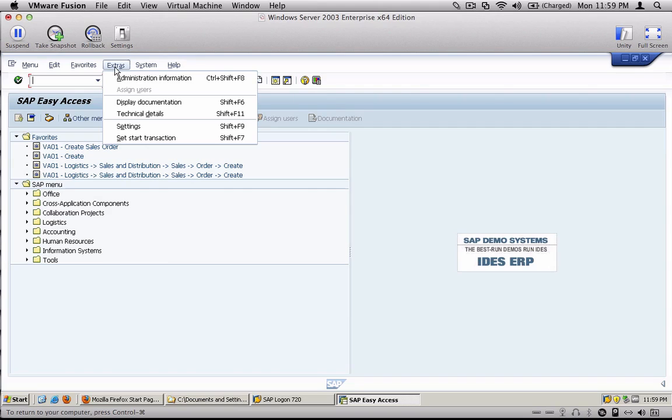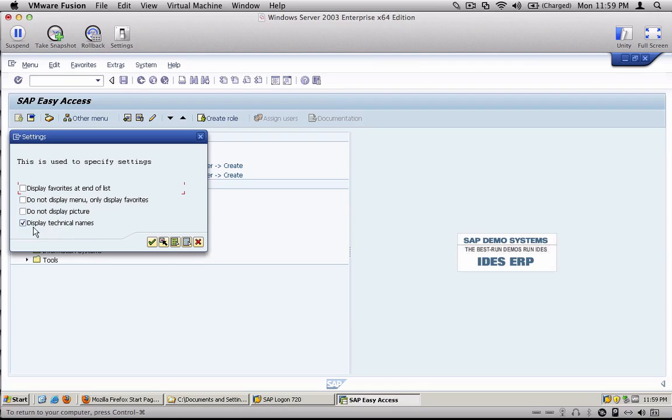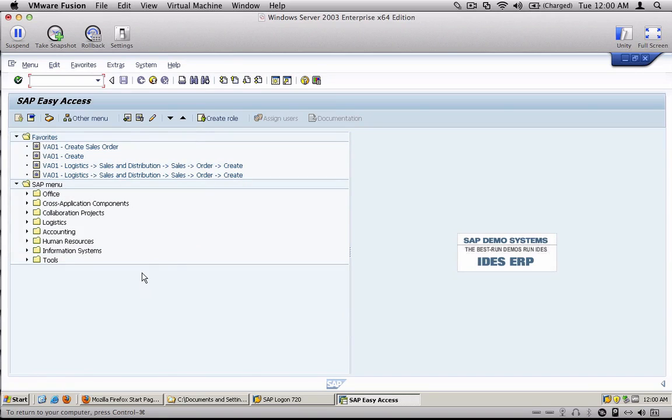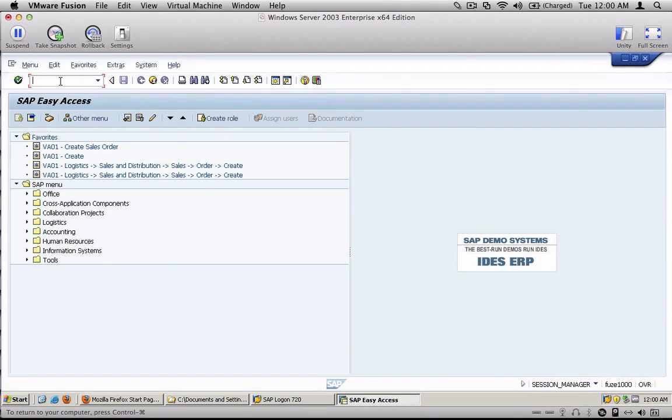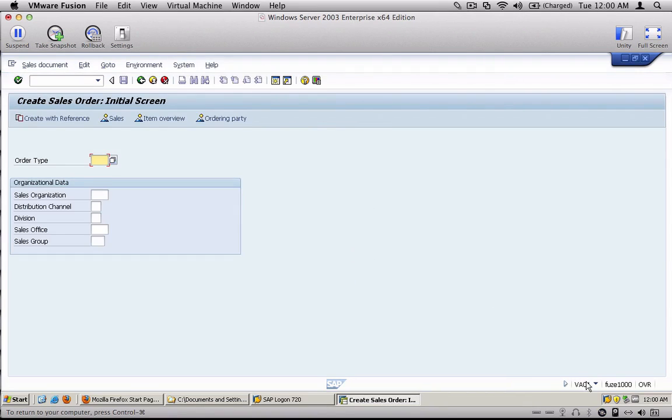The second thing is go to extras and settings. Make sure you select display technical names. Okay, those should be your basic presets. If you want to just go here and set this to transaction, that would be awesome, because if you execute a transaction, let's say creation of a sales order, right, you'll have the transaction listed here, so you know that you are working on a particular transaction.